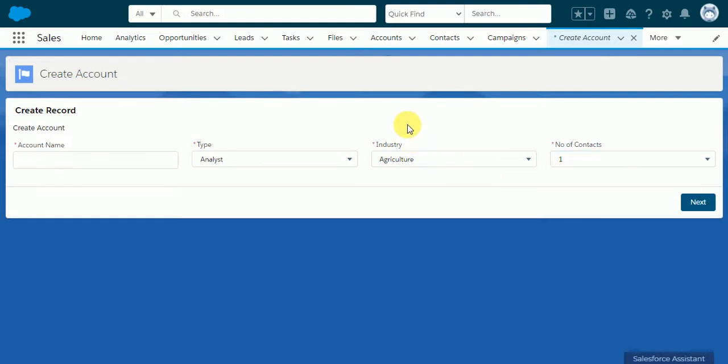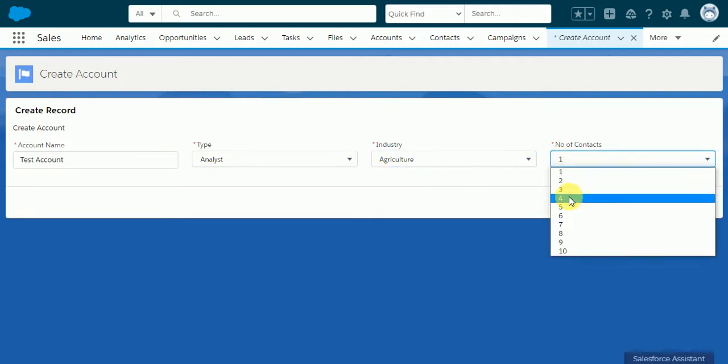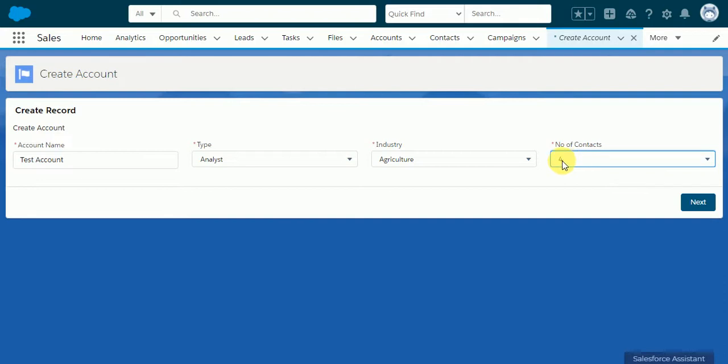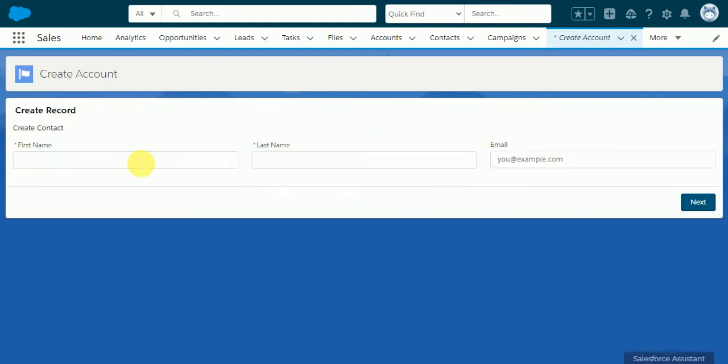So in the first screen, I should enter my account details. For example, I'll just give my account name here and select the type and also the industry. And number of contacts is nothing but how many contacts you want to create under this account. So as of now, I'll just select 4. Based on this number of contacts, it will show 4 screens for me to enter the contact information. So if I click on next, this screen will ask me to enter the details of a contact.